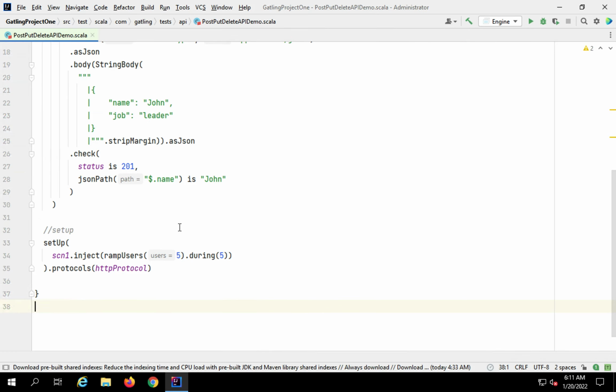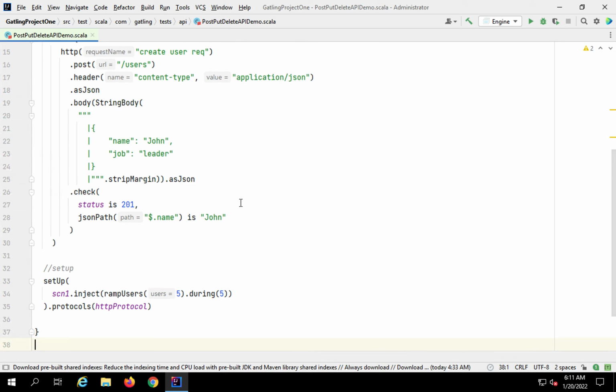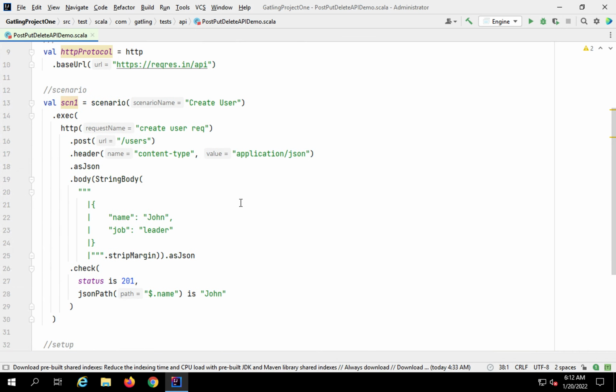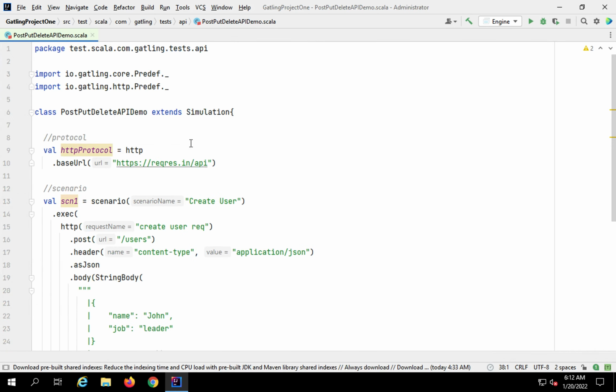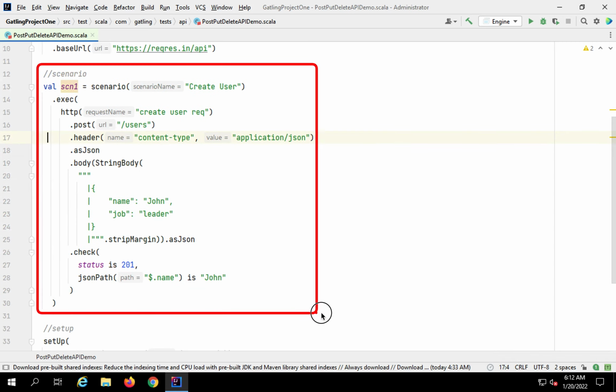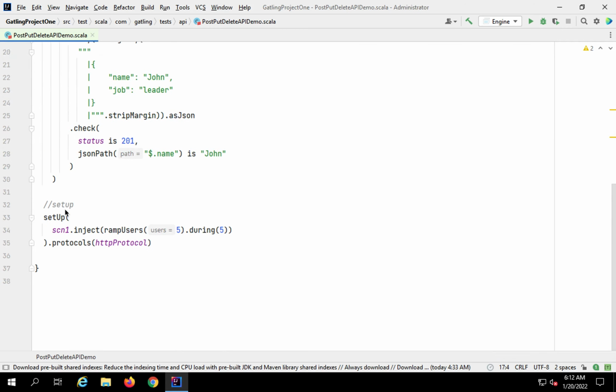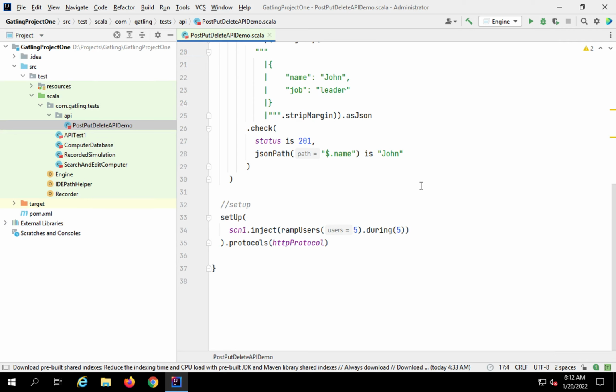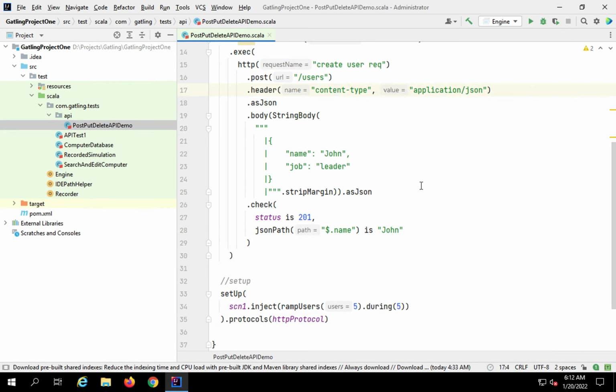So this is how it looks like here. So this is our setup, this is our scenario, and this is our HTTP protocol here. So this is our protocol section, then we have our scenario section here. This is our scenario section, and then we have our setup here. So that's it. Now I can first try to run this and check if everything is fine, and then I will add more requests and create a file for body.